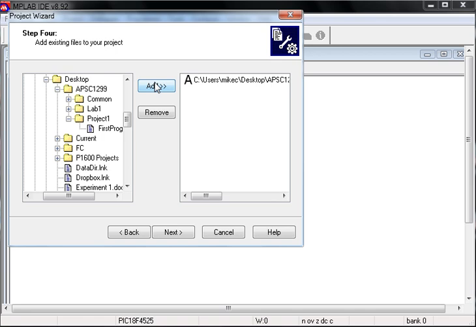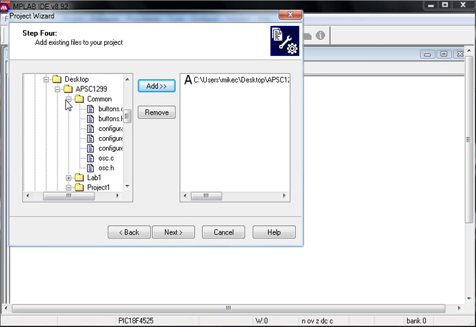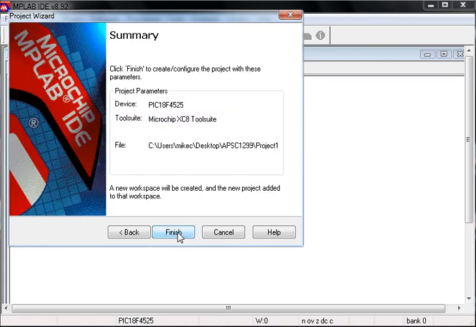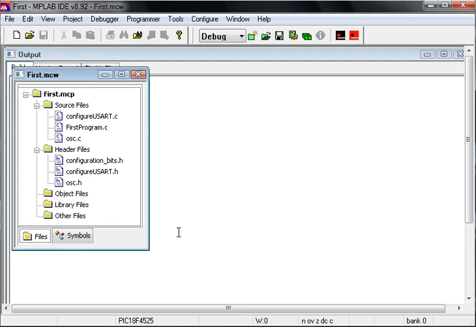We can add other files to this project as well, and I'm going to do that to save some time later. I want this one, this one, this one, this one, and that one added to my project. Those are files that you'll typically be adding anyway. Okay, now we have the project set up.